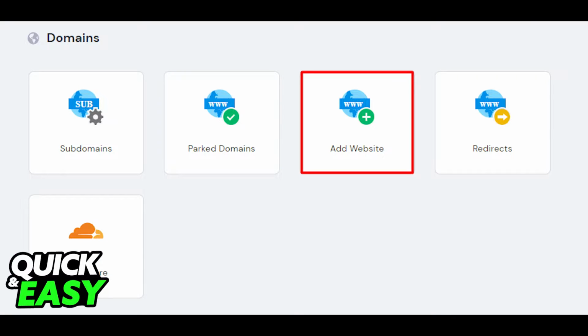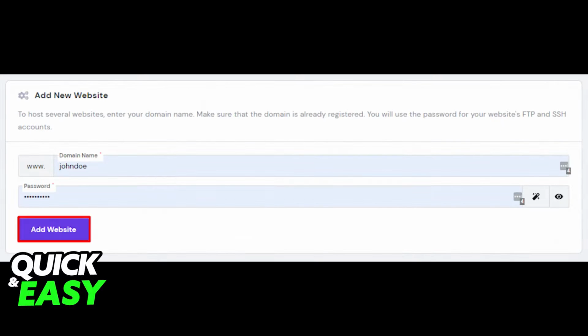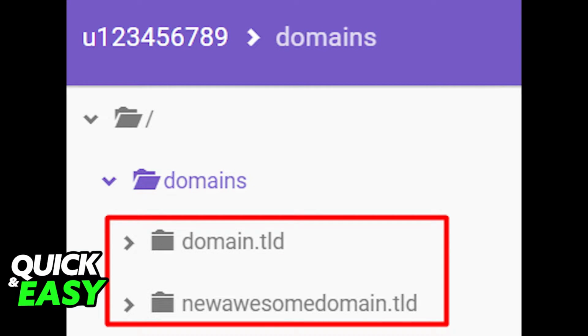After you acquire your new domain, the first step is to go to your hPanel and scroll down to the Domains tab. Select Add Website and input your new domain name and password. Access your hPanel dashboard and navigate to Files and select File Manager.